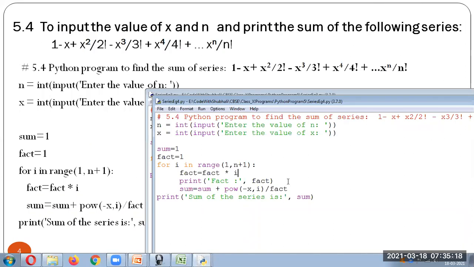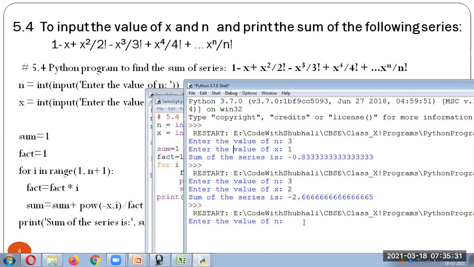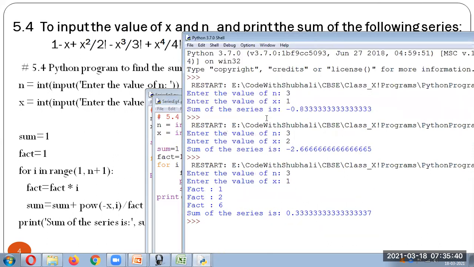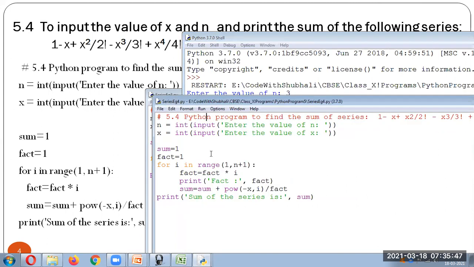So we have just printed the factorial just for understanding purpose. Okay, let's take the value of n as 3 and x as 1. So here, as you can see, it will be 1 factorial, then 2 factorial, and then 3 factorial, which is the correct answer we are getting. Okay, so I will just remove this because this line is extra, not required.